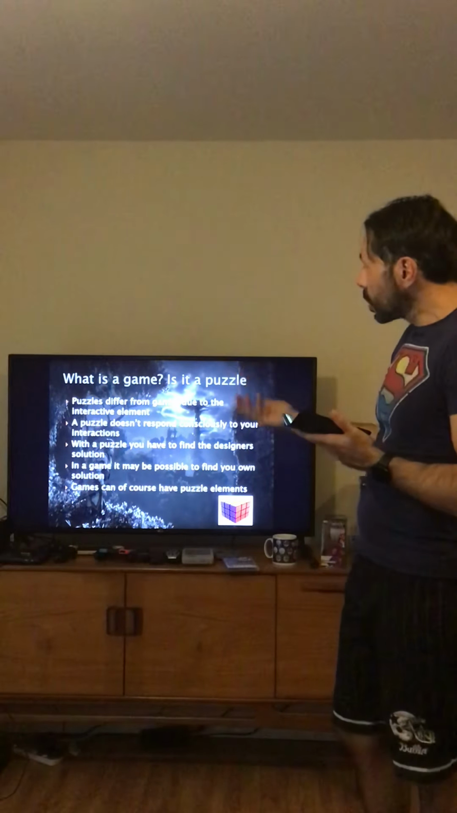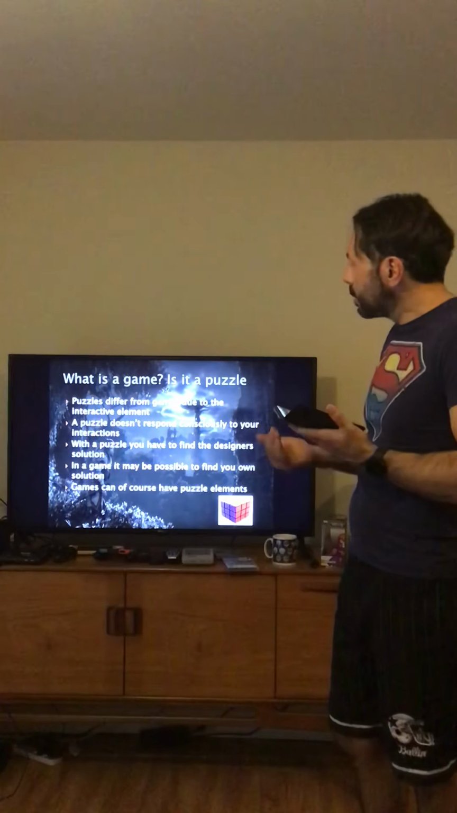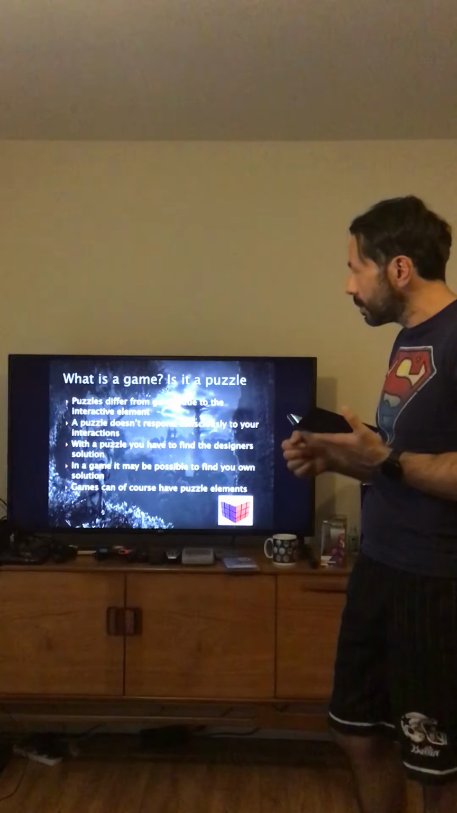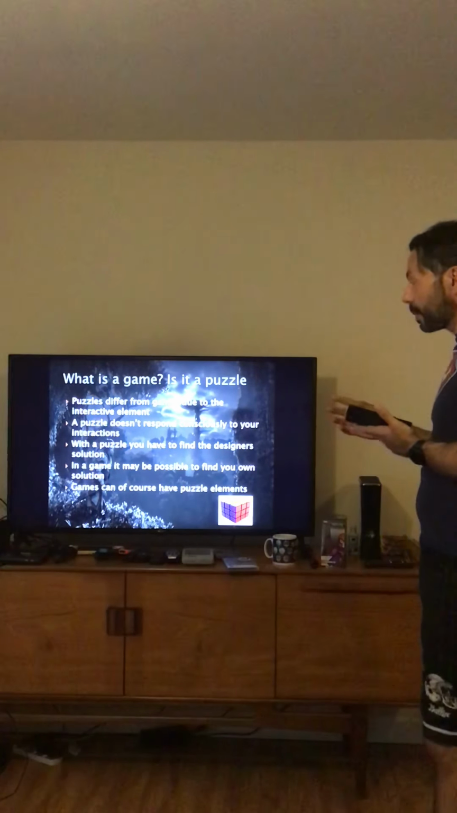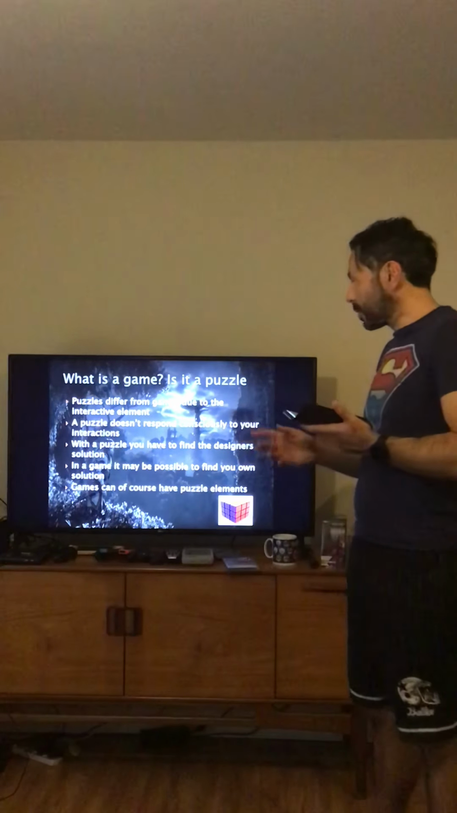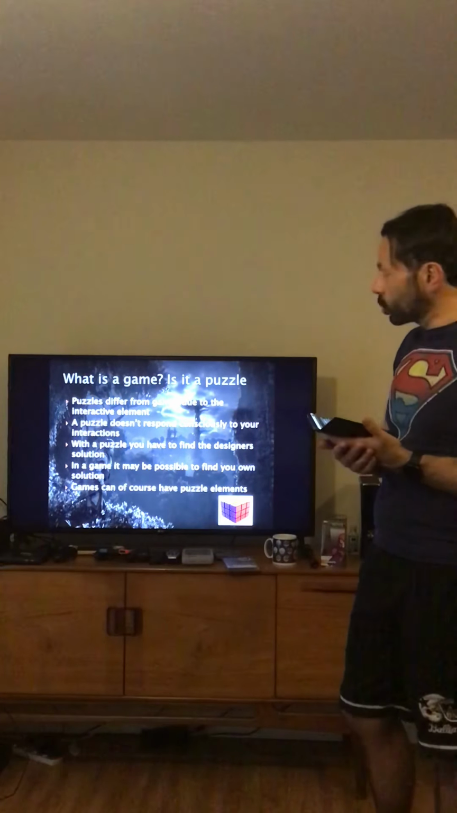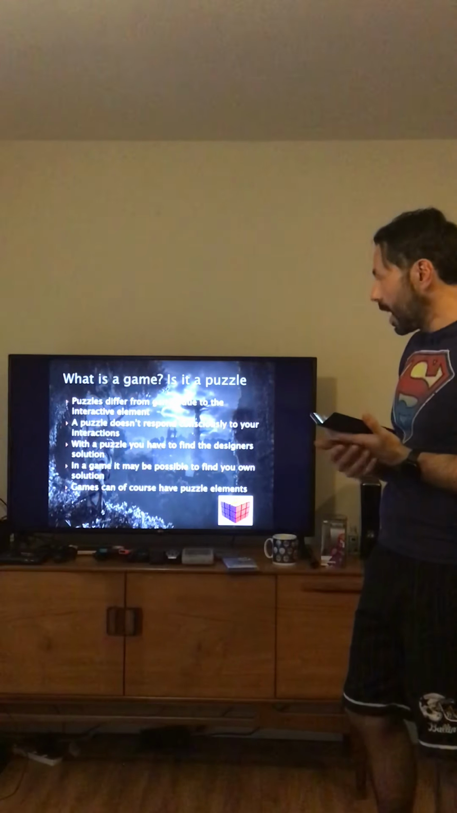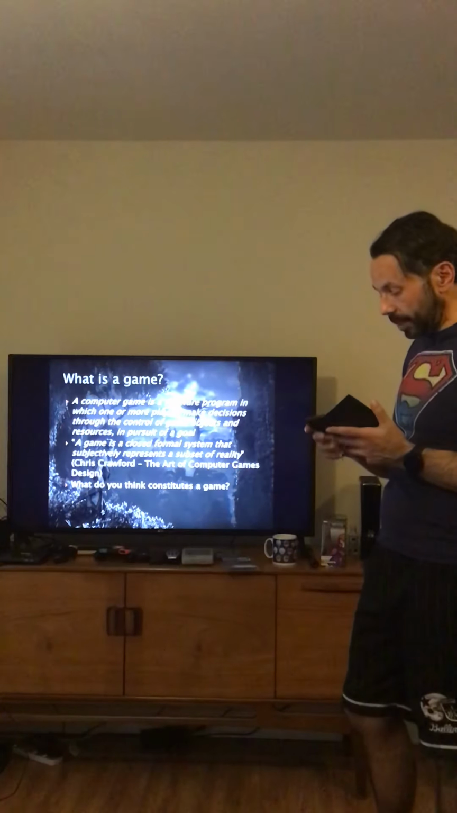Is it a puzzle? Quite clearly not. It does have puzzle elements. Puzzles differ from games due to the interactive element. A puzzle doesn't respond consciously to interactions. And with a puzzle, you have to find the designer's solution and not necessarily your solution, whereas in a game you find your own solution. And games can, of course, have puzzle elements in them.